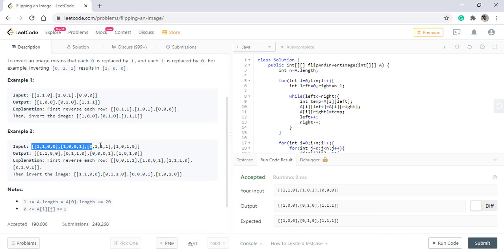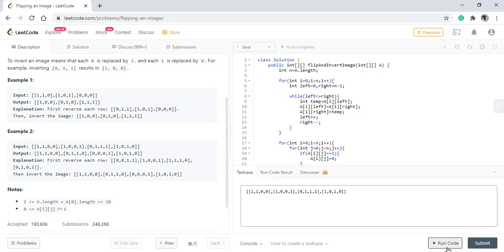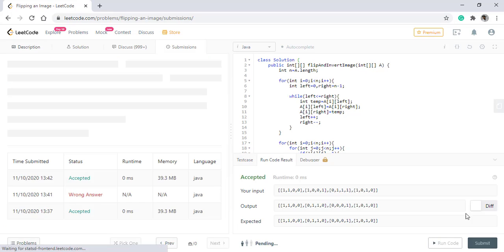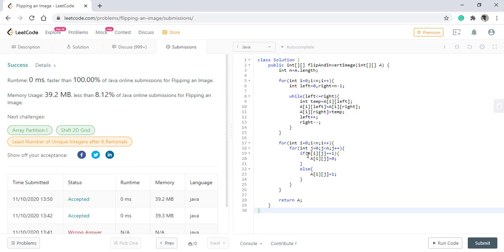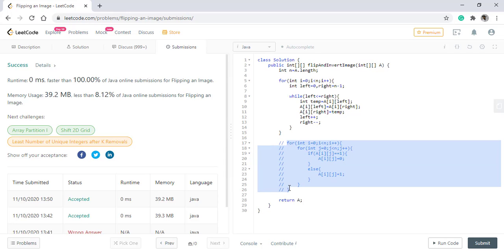Let's test for the second example as well. So this also was, let's submit this. So it got submitted. Now this solution results into a two pass. Firstly, we flip the rows and then we inverse it. We can merge these two values together and have a one pass solution.